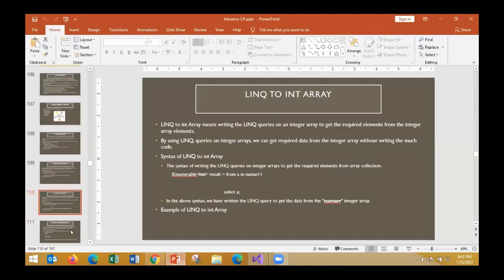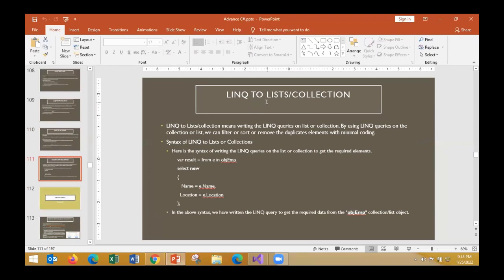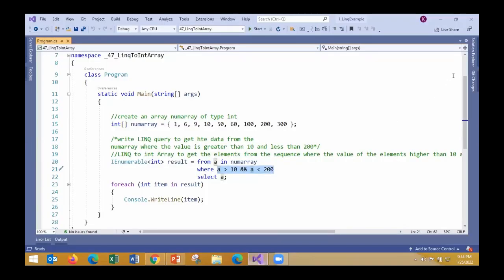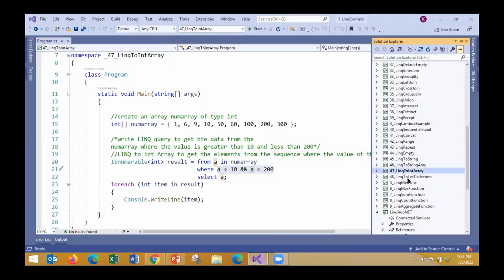And the last one of the lot is LINQ to list collections. That basically means writing LINQ queries on a list or collection. By using these LINQ queries on the collection or list, we can filter, sort, or remove duplicate items with minimal coding. Sort, filter, or remove. So we can basically use this from e in the employee object, that is nothing but the list collection, select new, where the new value will be the name property and the location property. So in the query syntax, we have written a LINQ query to get the required data from this object list. We'll see an example of this. This makes life simpler because we are writing less code, nothing else.